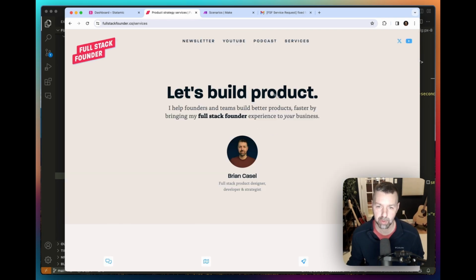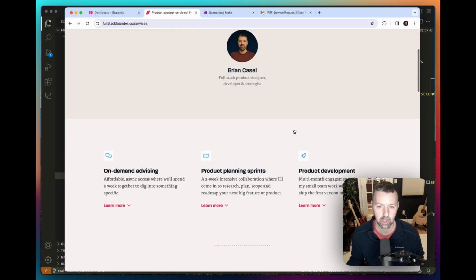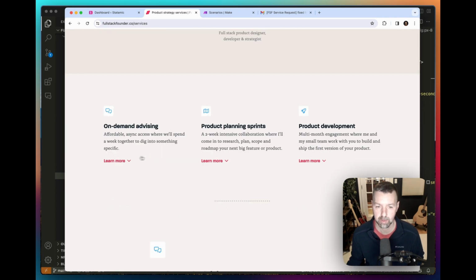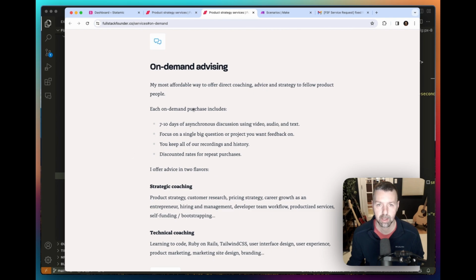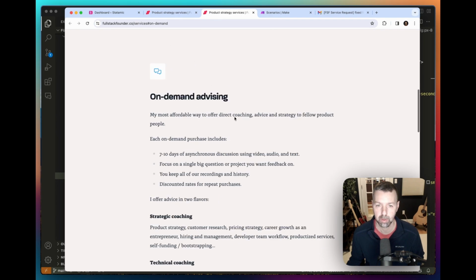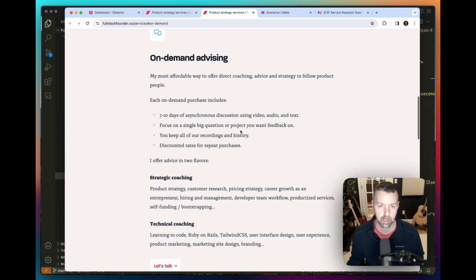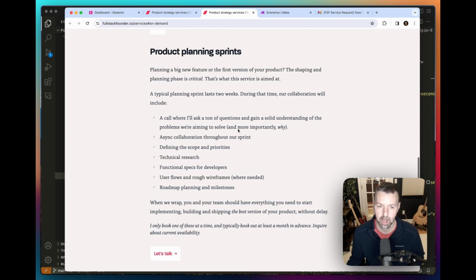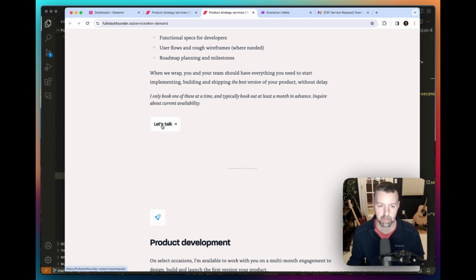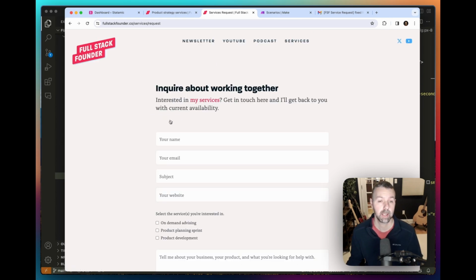So after the hero section on this services page, I've got these call outs where you can just click that to basically anchor down below those call outs to each of those sections, and just a bit of text to describe it. And now when you click any of these buttons that say let's talk, it takes you to a request form.